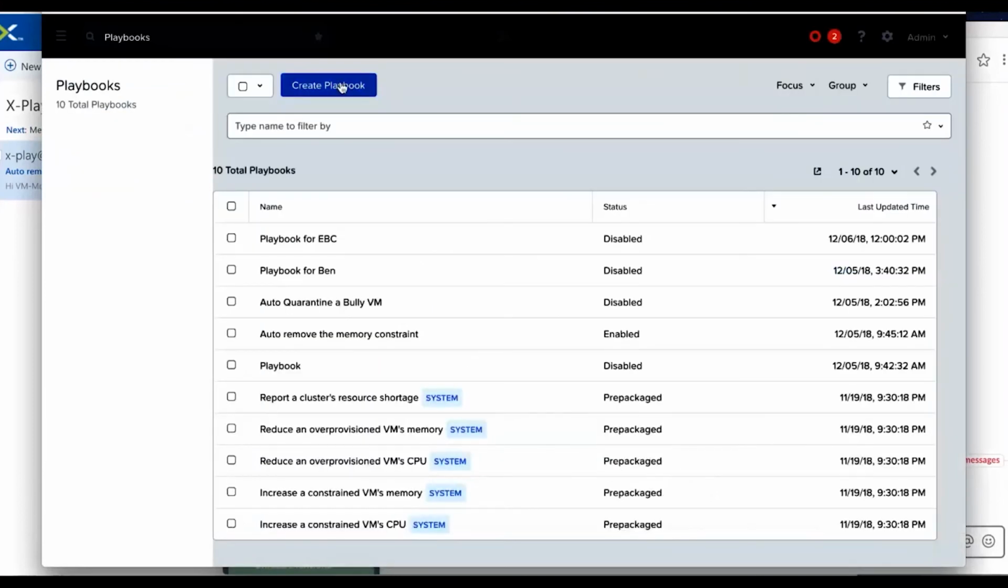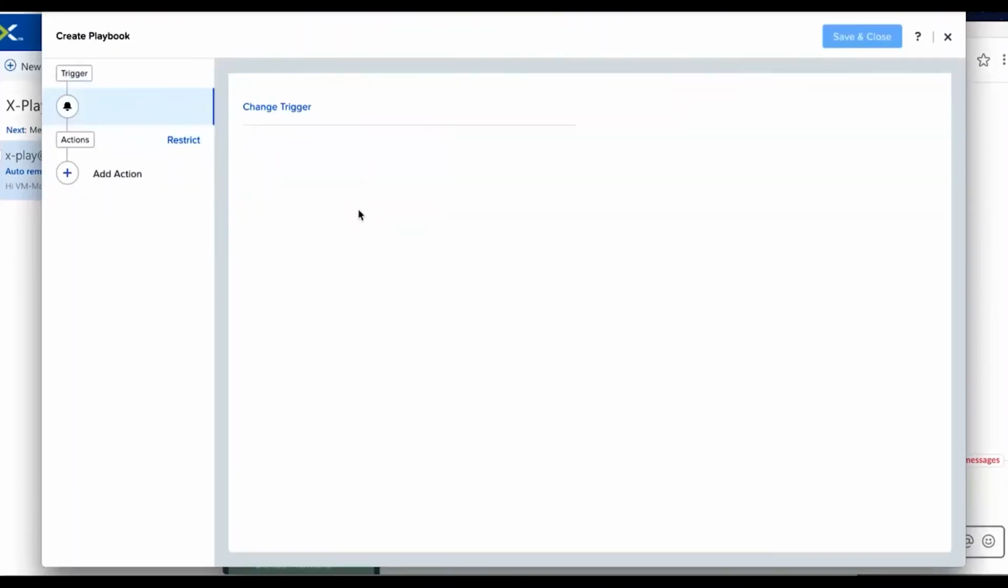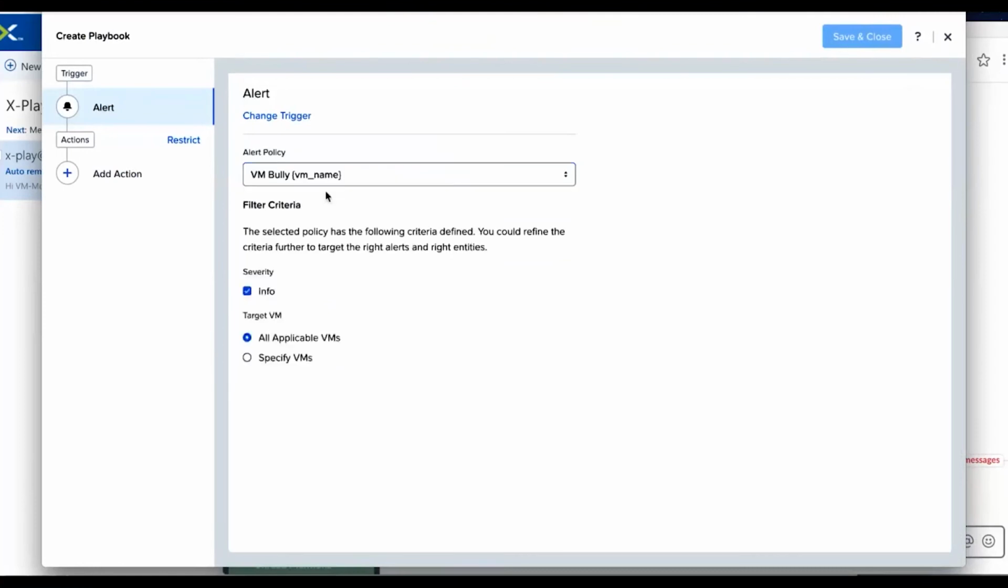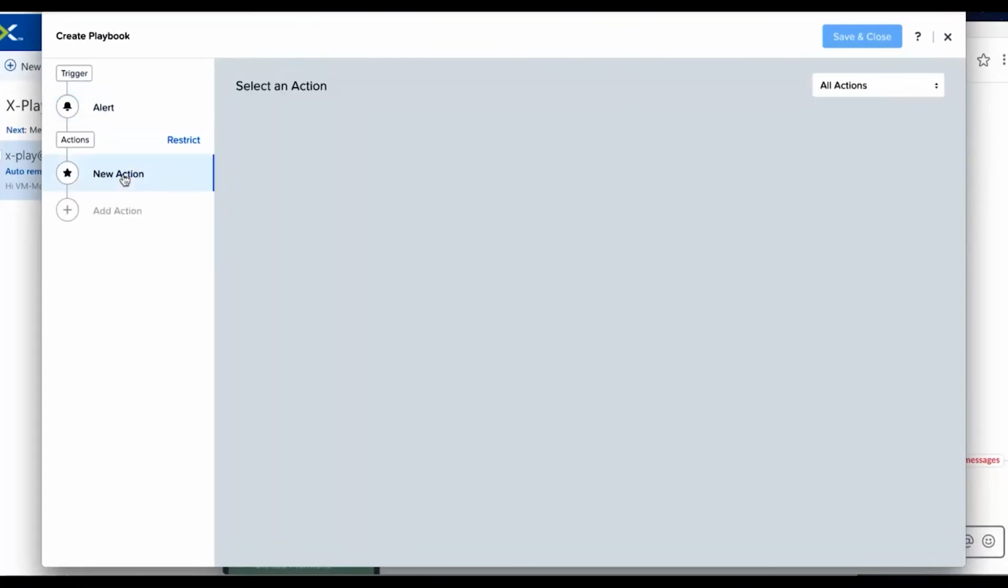All right, and we're just going to create one last playbook, and that playbook is going to be for that bully VM, right? As we mentioned earlier, we have a couple different types of inefficient VM profiles: the bully VM, inactive, over-provisioned. We're just going to deal today with just the bully VM, right? So this is kind of like that resource hog VM.